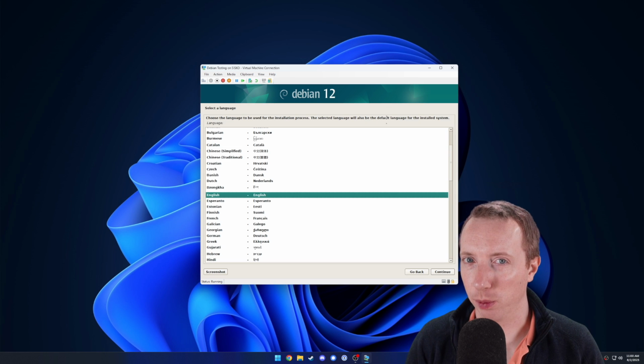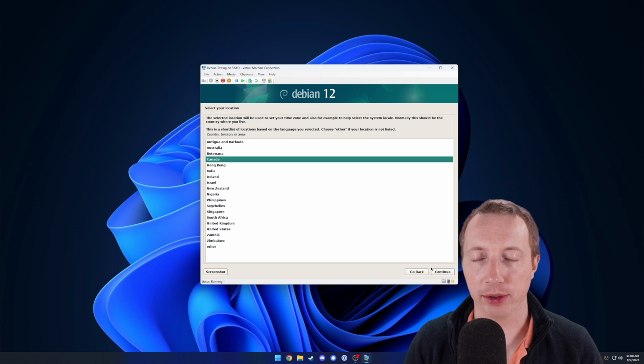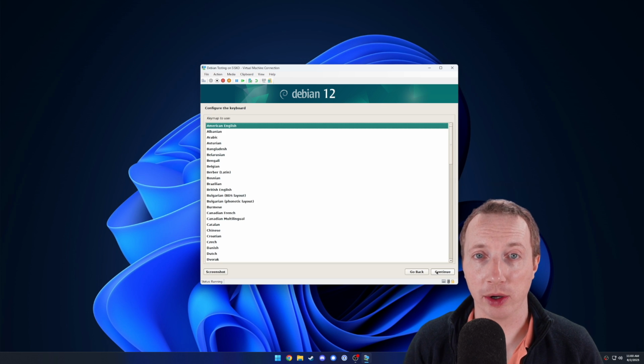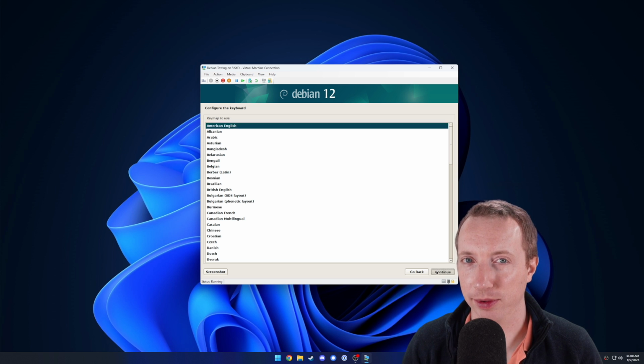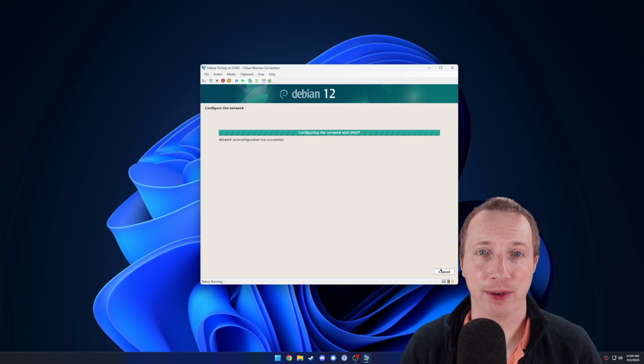English as a default works, so click Continue. We'll change our country to Canada, change it to your own if it's not, and click Continue again. American English is good, and hitting Continue is going to be our theme for this install. Let's wait for it to load some installer tools for us and configure the network.